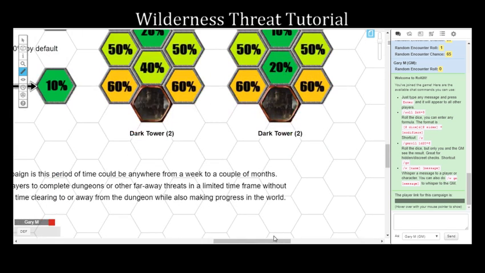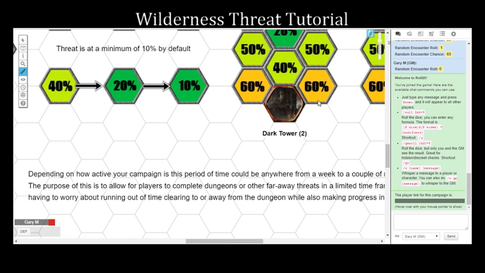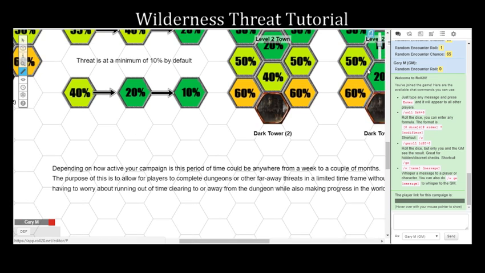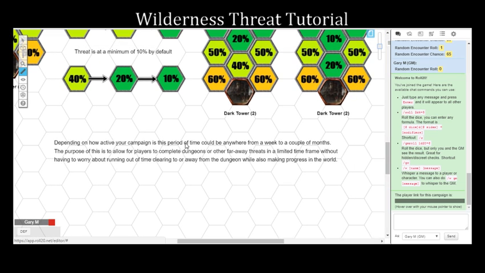Now, the big thing with this is that you, again, want the world to evolve. You want it to change. So depending on how active your campaign is, the period of time could be anywhere from a week to a couple of months, in real life time. The purpose of this is to allow them to complete dungeons that are faraway threats for a limited time frame without having to worry about running out of time clearing, or being too far away from the dungeon.